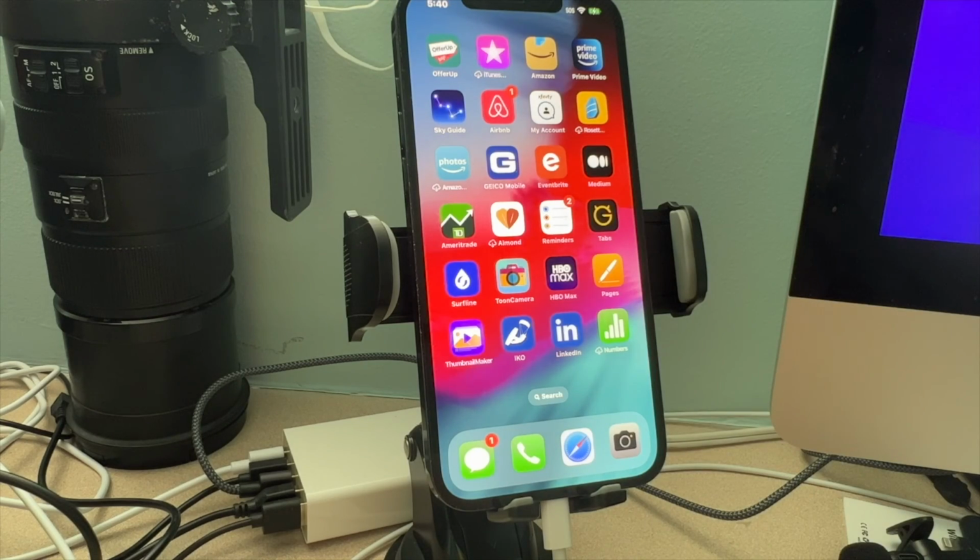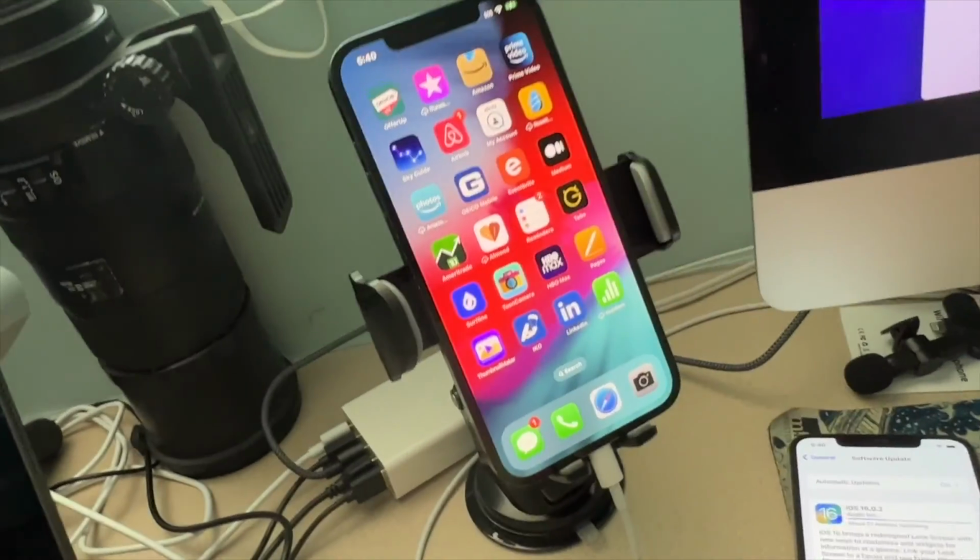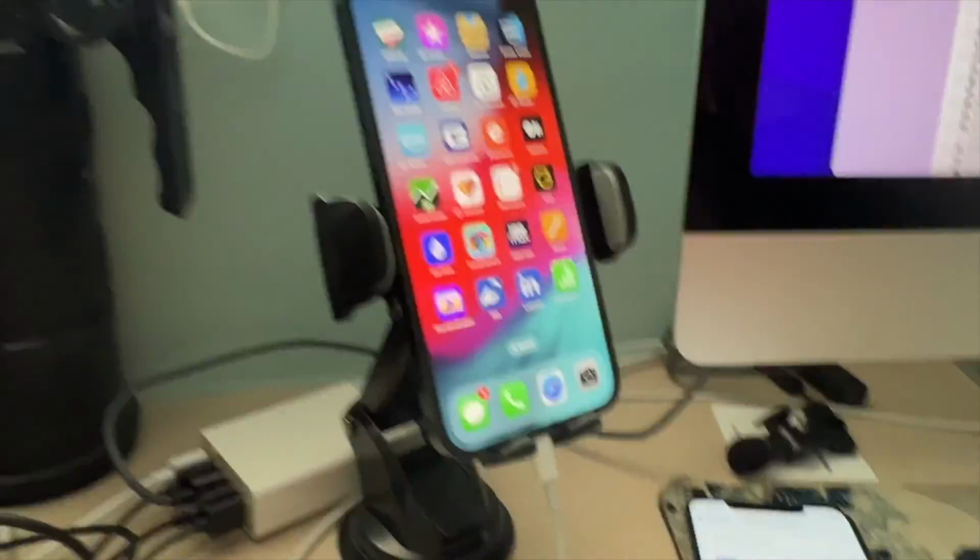That's all you have to do. Wait like an hour to get it done. This guy's still working on it. That one's done. This phone that I'm shooting it with is done. My iPad's done. And now I got to do the computer.